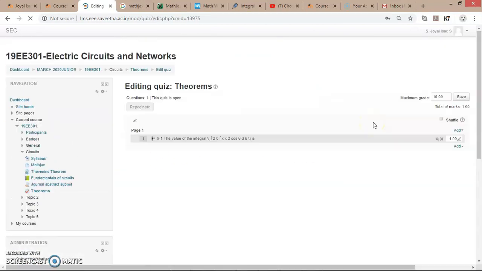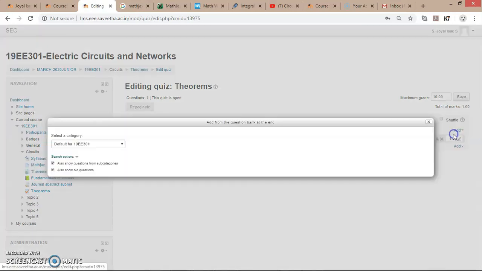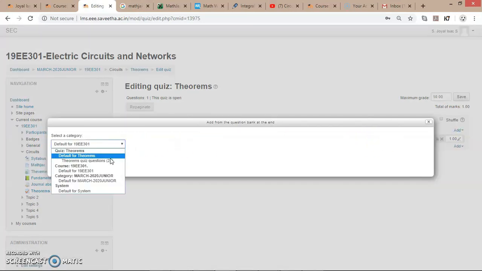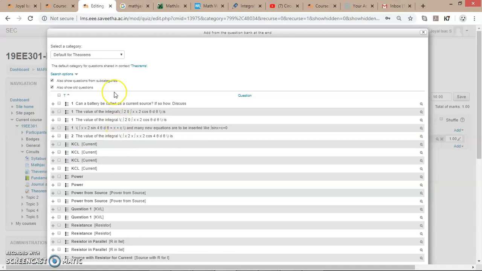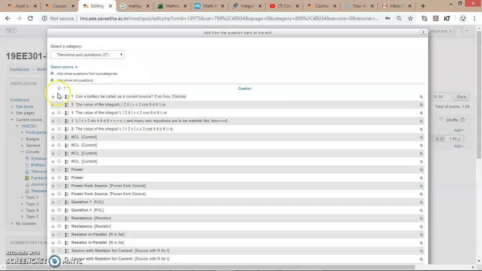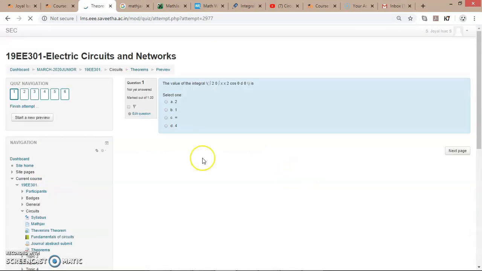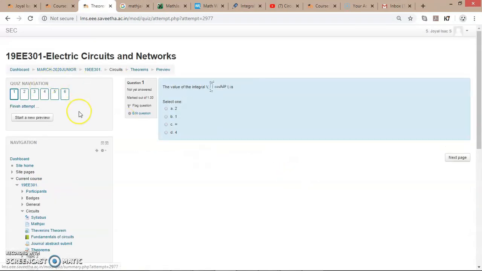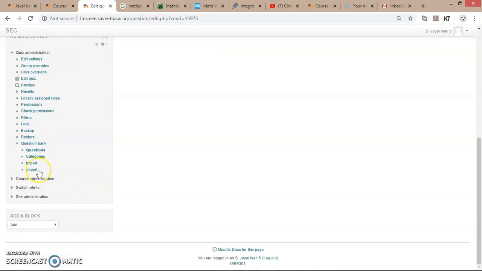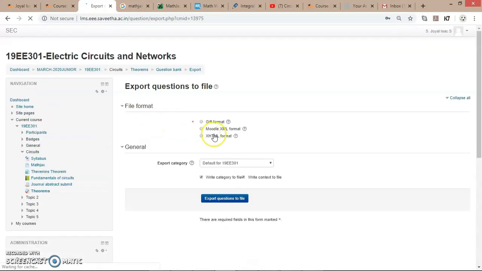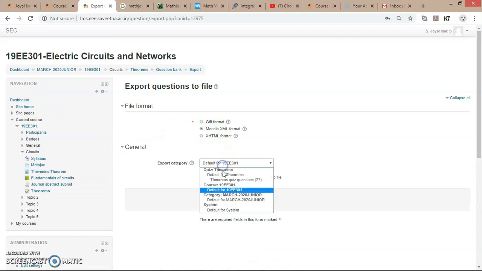Switch on to the course. Under theorems, when you click edit, under theorems, click edit quiz from the left, click add. Under theorems quiz questions, the imported questions are available here. Select them and add to your quiz. Now preview the quiz. We can also export the quiz by clicking export under question bank and choosing XML file format and select the category and export questions to the file.